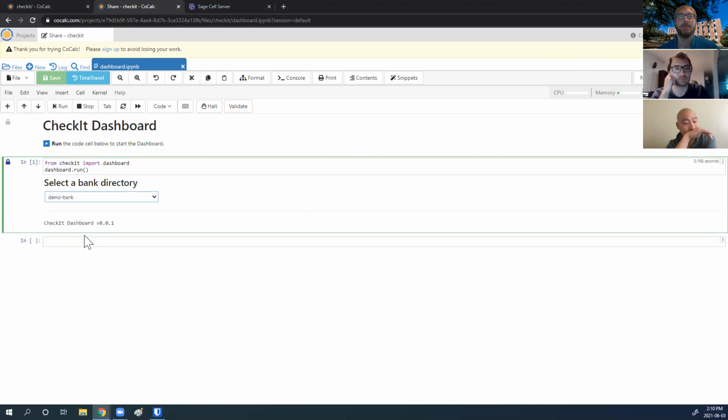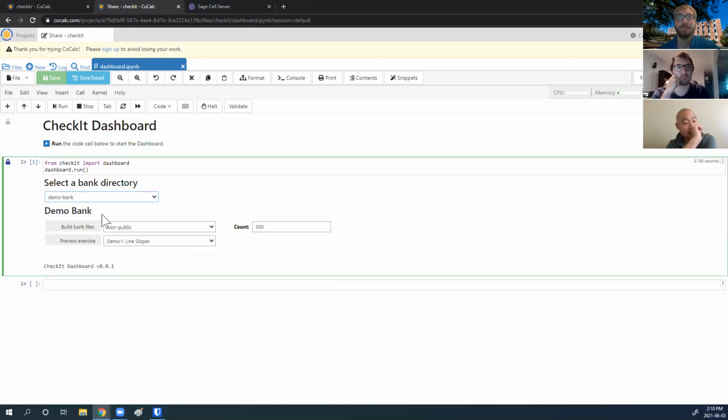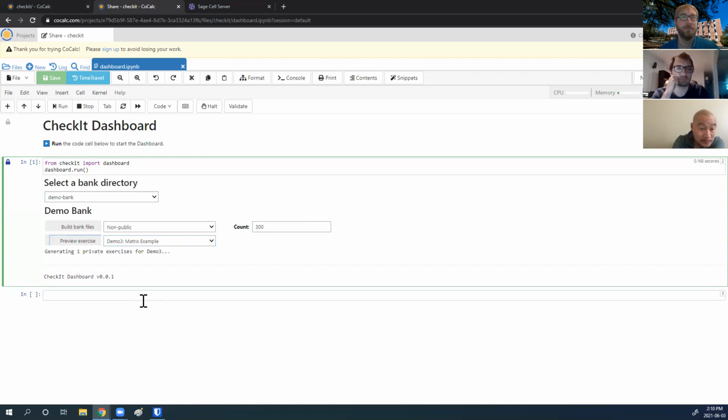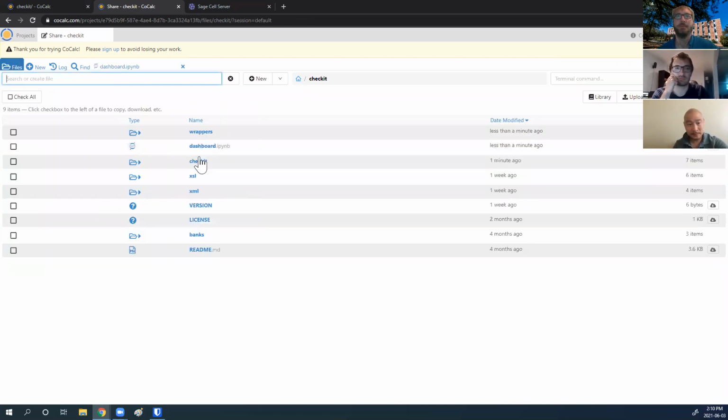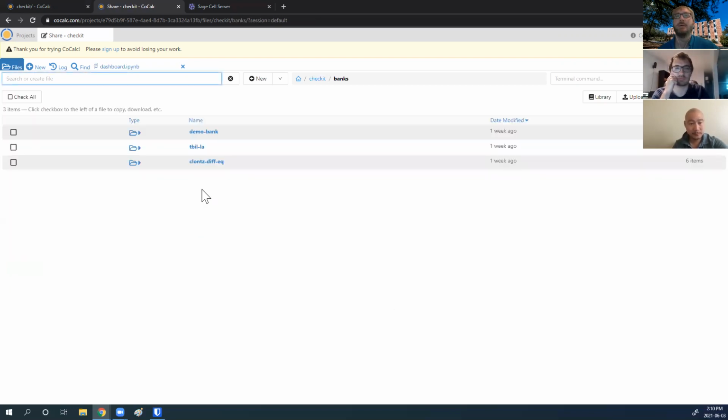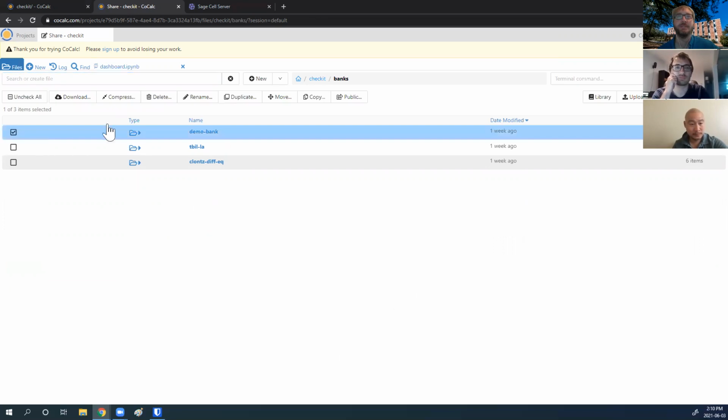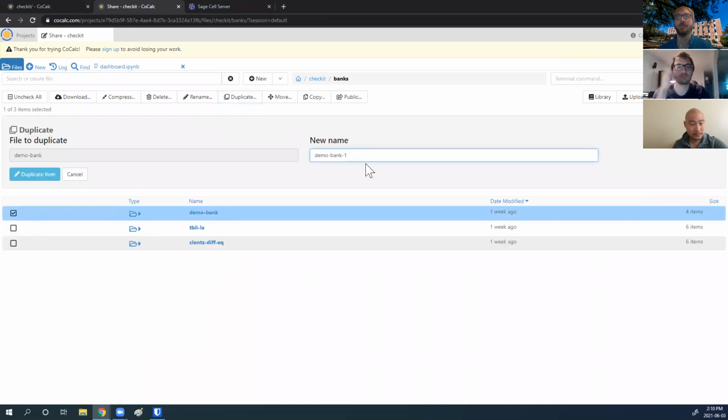Let's go back to the demo. The demo has three different exercises by default. You can preview them as much as you want. I think the first thing I want to talk about is, how do I make a new exercise? First thing I'm going to do is go to the files. I'm going to go into the banks right here, and I'm going to make a copy of the demo bank, make a duplicate. I want to call it demo bank 2.